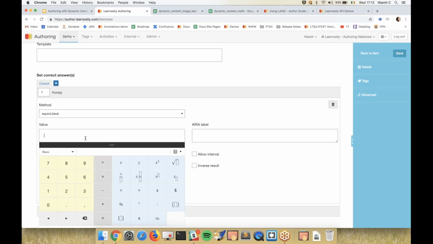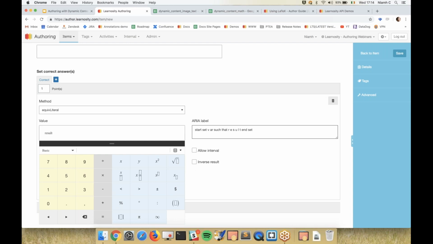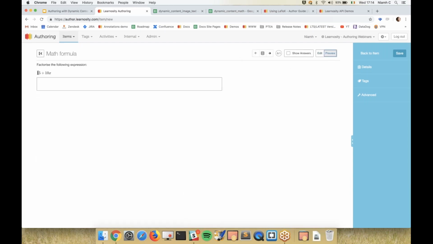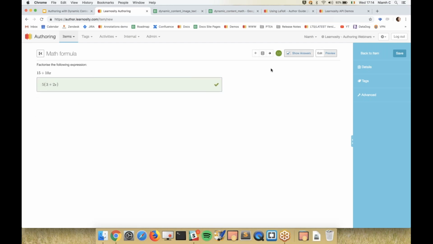And then if I click into my value field, I have, again, this container, which is telling me this is something to do with dynamic content. So if I select it, I see a drop down showing my two variables, expression and result. So I'm going to pop in result here. And now if I go to my preview area, I can see my first random row from my table, 15 plus 10x. And if I hit show answer, it'll show me the answer, 5. And that's correct. And I can do that again for each row in my table.